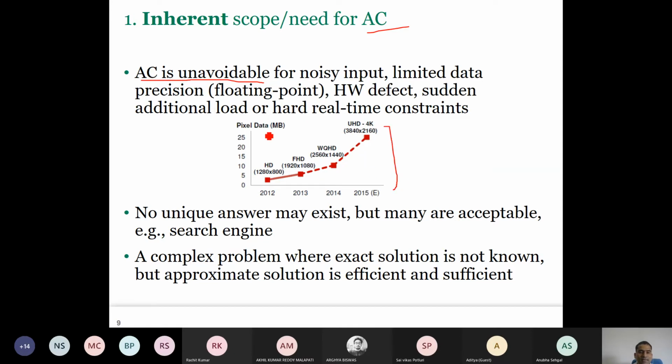Here you can see these are the different definitions: high definition, FHD, WQHD, UHD in 2015. You can see the amount of pixel data that you need is more than 25 megabytes. Now, how to process all the data, how to store the data? Storing the data takes too much storage, right? So in such scenarios, we have to do compression or even lossy compression just to save that data, because if you want to store it, it takes a huge amount of storage, and you may not even need that much precise video.